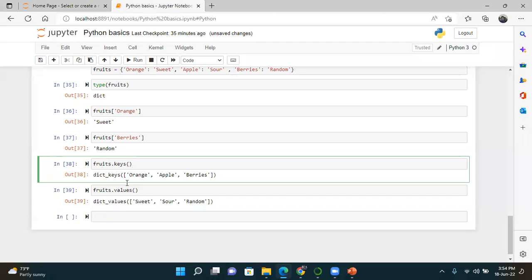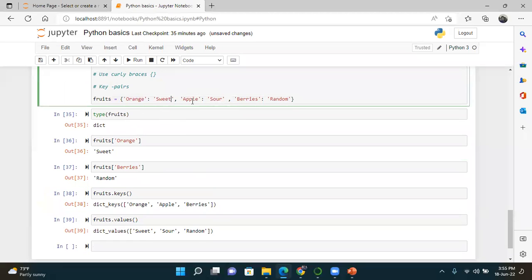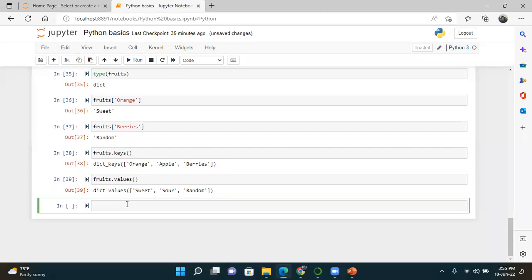That's keys and values, right? Dot keys, then with the normal brackets, open and close. You see, it gives us orange, apples, berries. Those are the keys. Then the values: sweet, sour, and random. That's what it does as well.